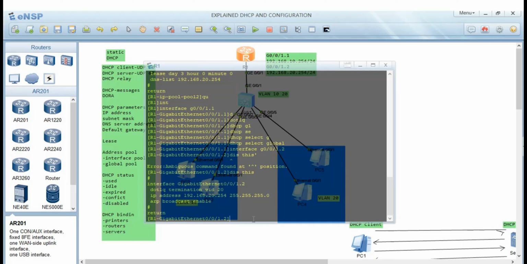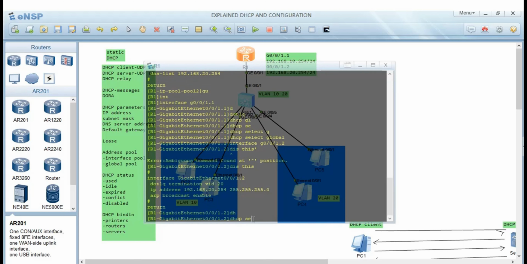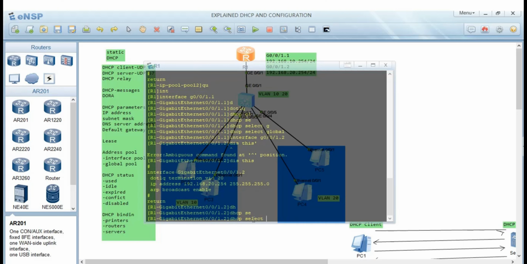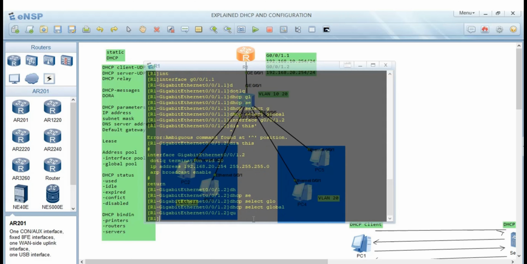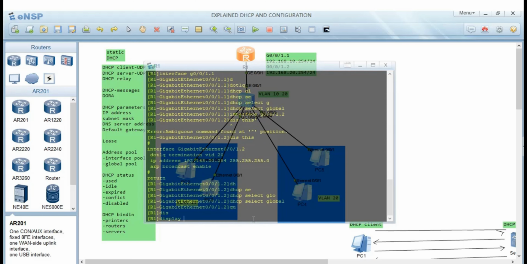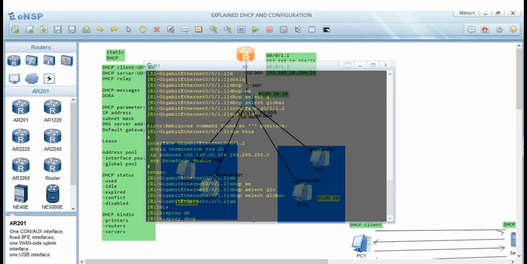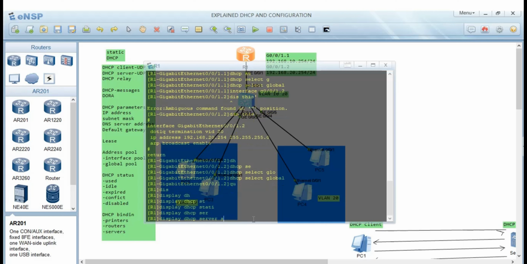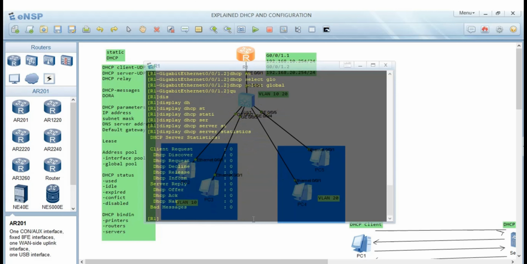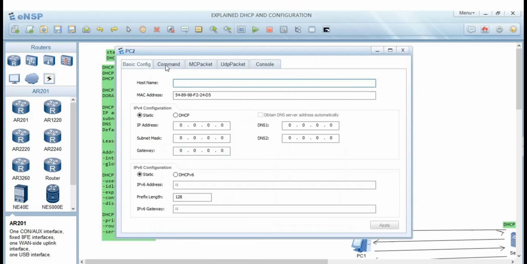So DHCP select. You tell it to select global and quit. For that I have to display DHCP statistics, display DHCP server statistics. There's no IP that has been assigned. Alright, we didn't select the DHCP on these devices, so let's select the DHCP.